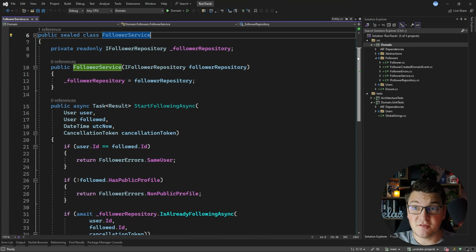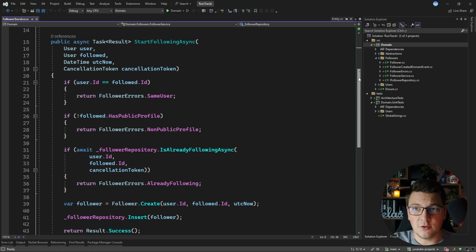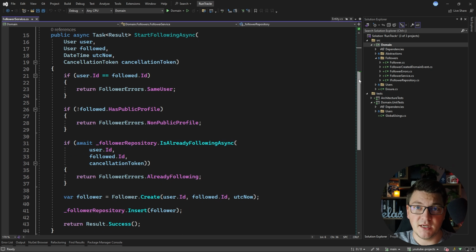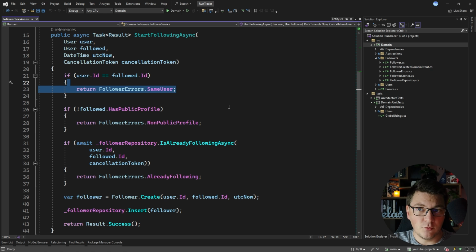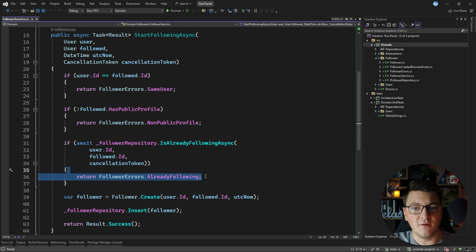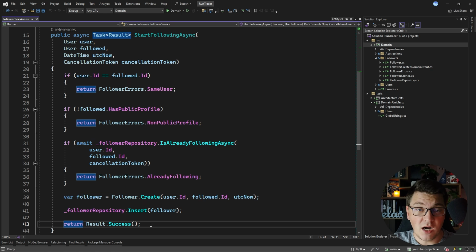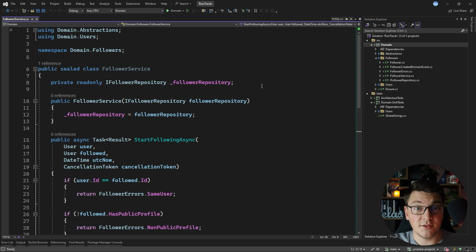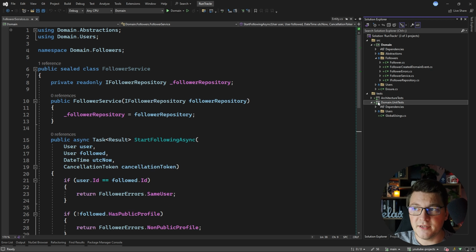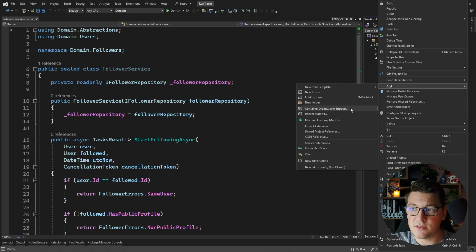The follower service here will be the unit that I will be testing, and I'm going to focus on the one public method that this service exposes, which is the method to start following a particular user. You will notice there are a few branches in this method that are worthwhile to test because they represent validations, and I'm also going to show you how to verify external services such as the follower repository that are injected into our domain service.